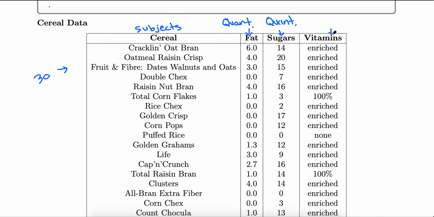And then vitamin content, this one looks a little different. Enriched, 100%, none. So this guy looks like it's probably qualitative or categorical. So just the same way, it might make sense to talk about the average fat content, average sugar content, whereas the vitamin content we would summarize differently. We're going to also make different sets of plots depending on if the variables are quantitative or categorical. So let's start with the categorical variables, vitamin content.